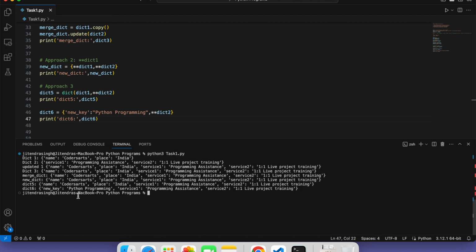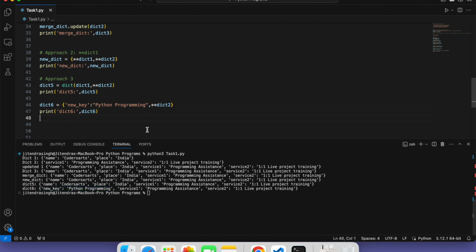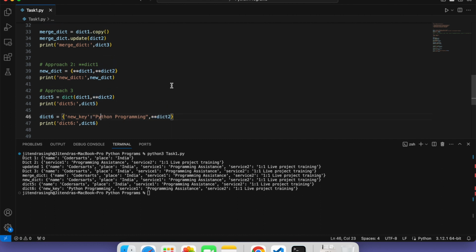So you can see we are getting everything. This was a new key added, a new item added, and after this item is added, all the unpacked elements from these boxes or dictionaries are added here. So these were three important approaches to updating a dictionary, or we can say merging two dictionaries. Fine. So what could be best practices?